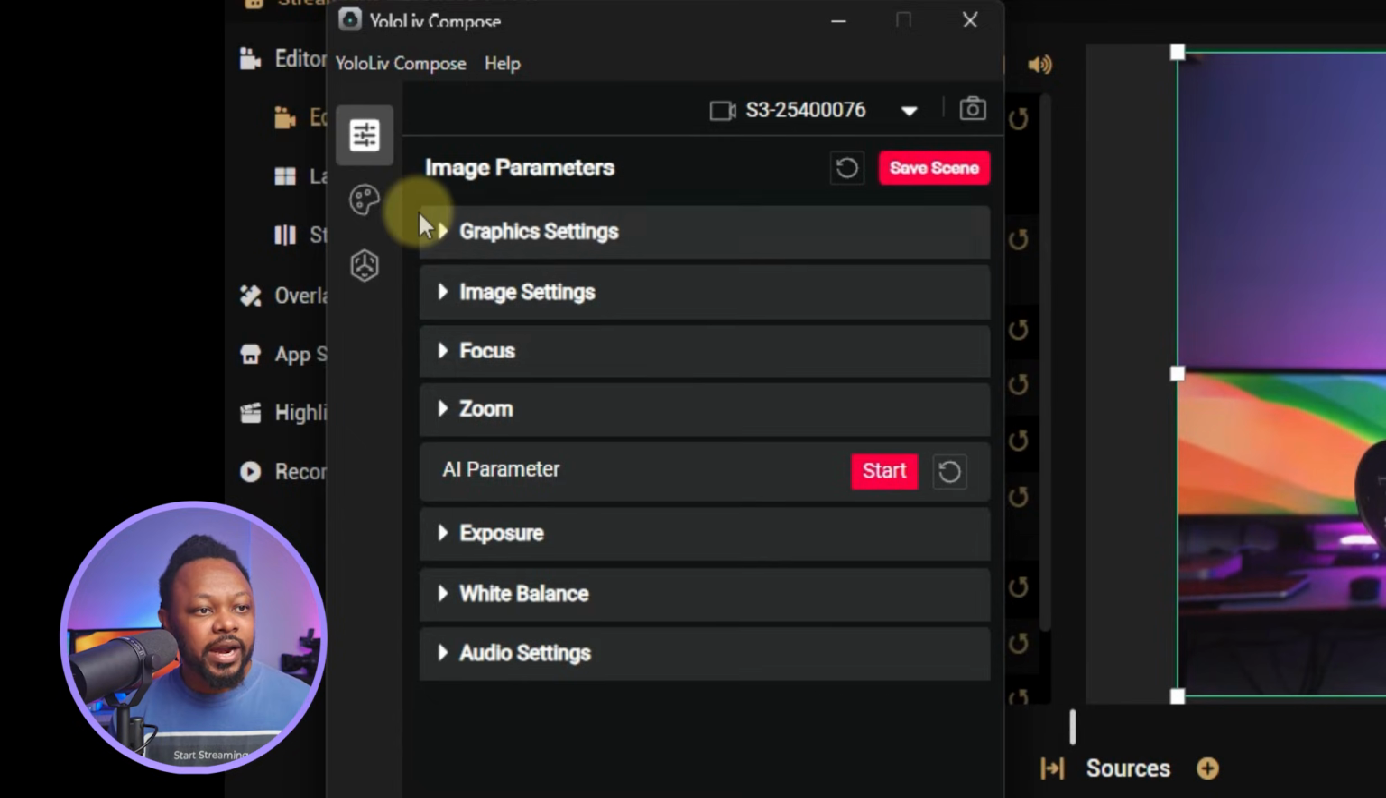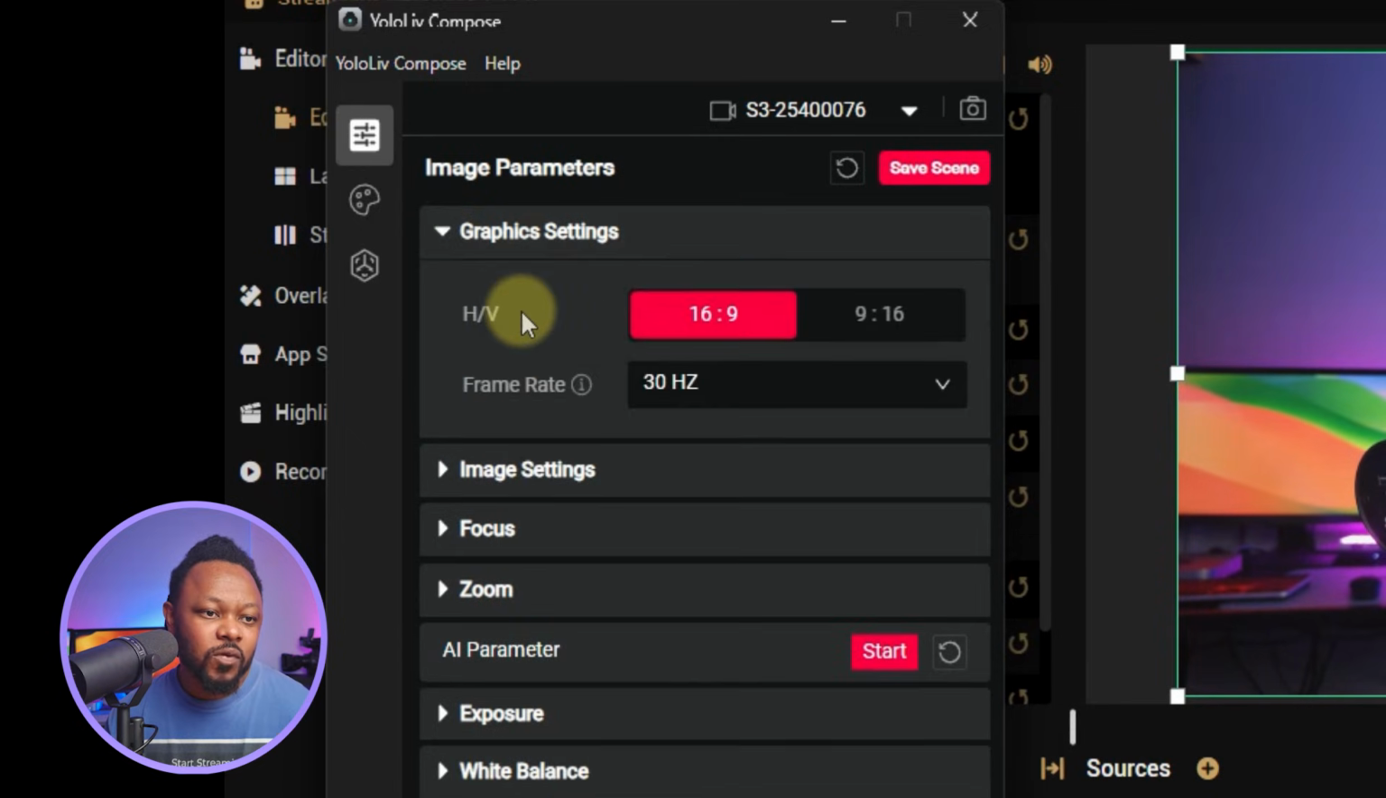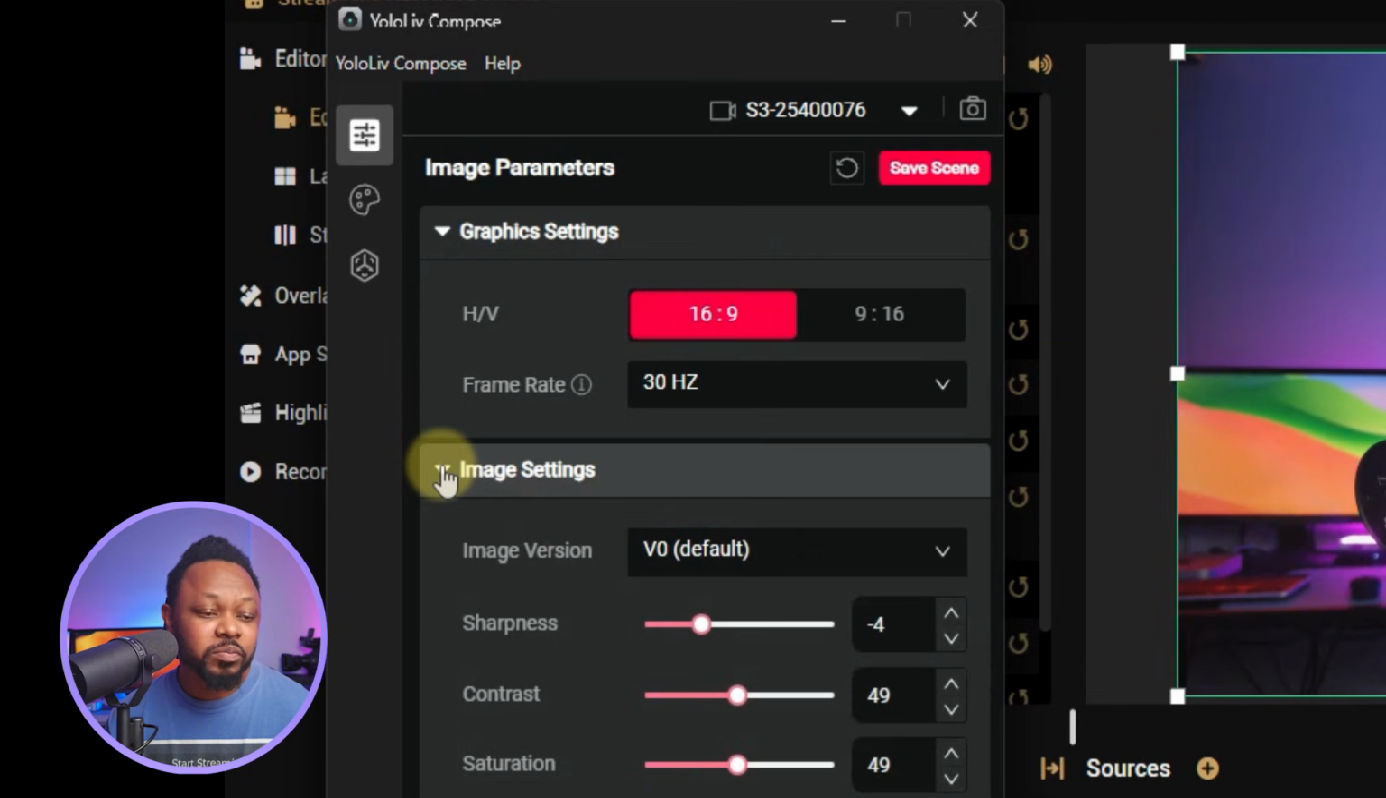For the S3, you're gonna need the YoloLive Compose software. It's just gonna do what it does, but it's pretty simple and straightforward. You can control the autofocus.